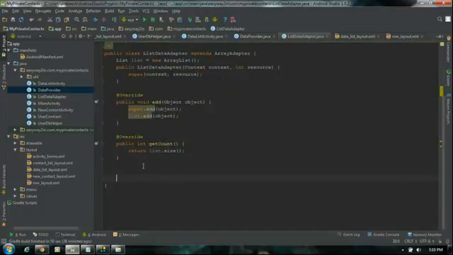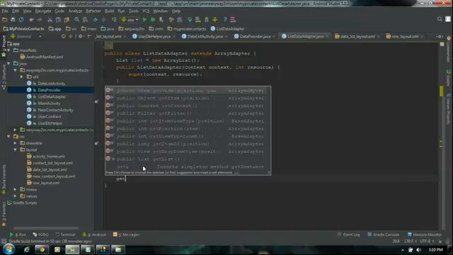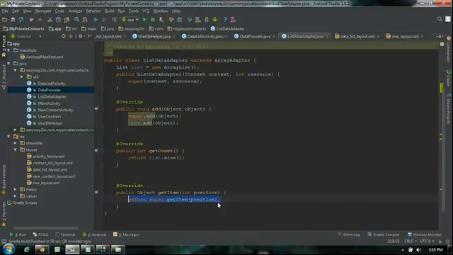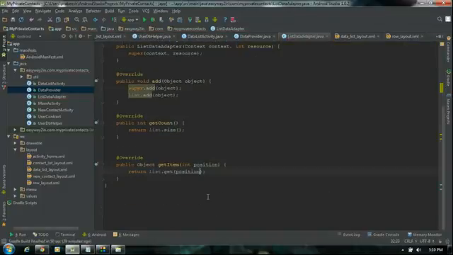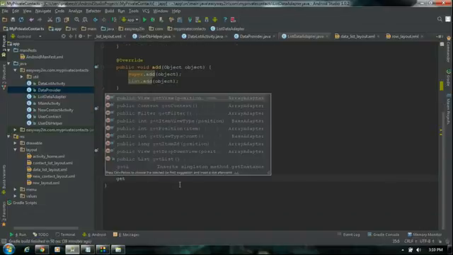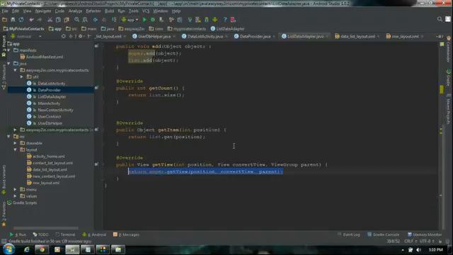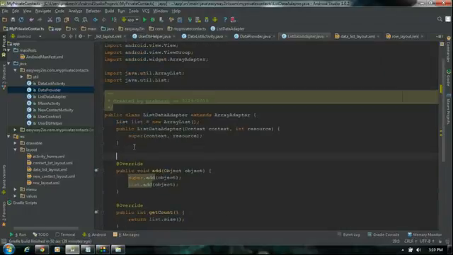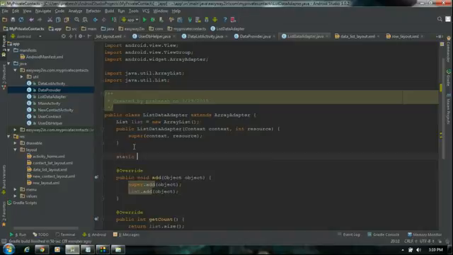Now you need to override another method, get item. Here you need to pass each of the objects at the current position. So return list dot get and pass the position. And the final one is we have to override get view, that will return each row of data. Okay, so before going to create the view, we have to create a static inner class. So here I am going to create a static class.